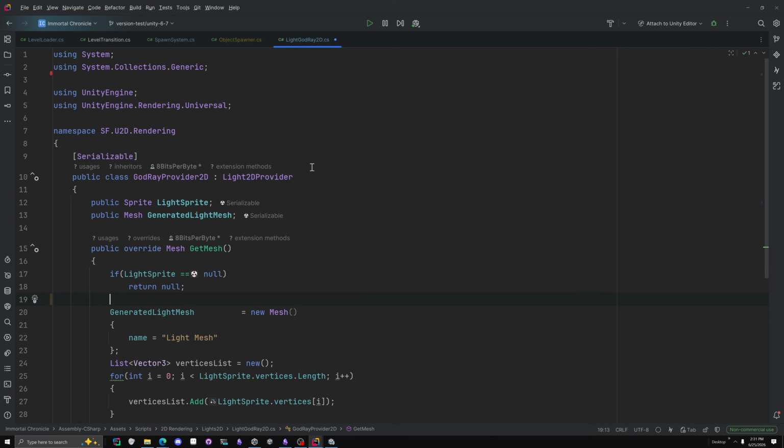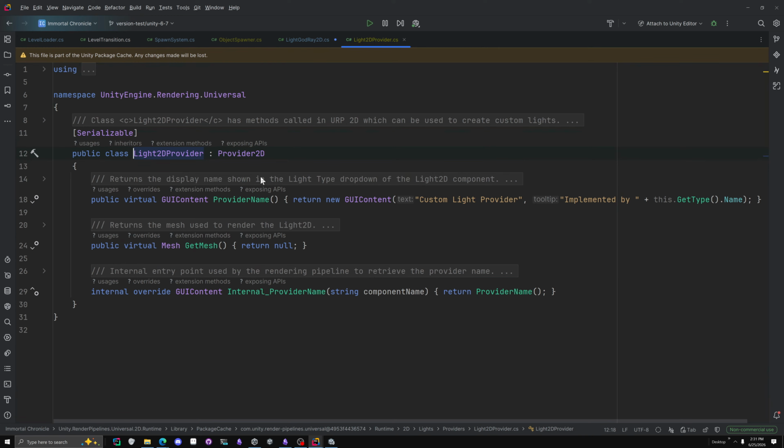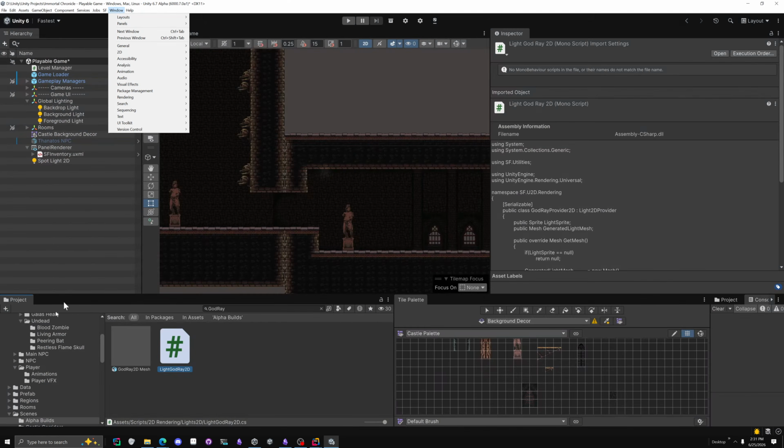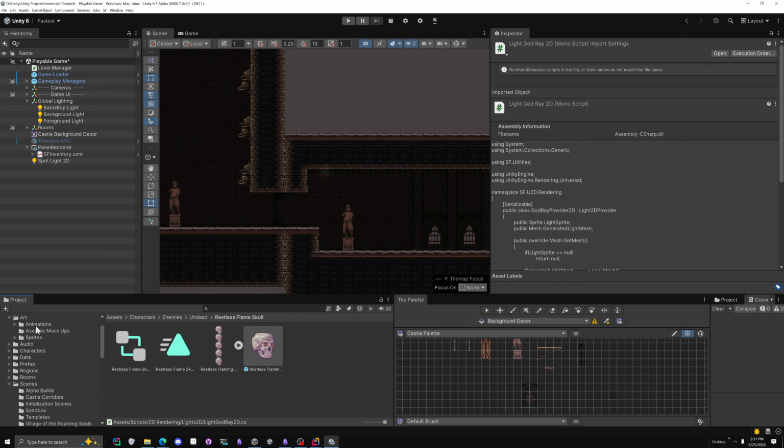But for anybody that wants to create their own custom 2D light system, you can actually just inherit from Provider 2D. For anybody that's seen it, provider is the base data stuff for pretty much anything, not just light. There's literally a provider 2D for textures and stuff. You can actually create your own custom tile map and your own custom sprite editor.